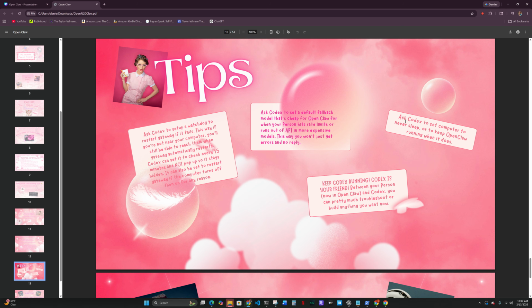what can you do? Okay, ask Codex to set your computer to never sleep or to keep OpenClaw running when it does. Keep Codex running. Codex is your friend. Between your person, who is now an OpenClaw, and Codex, you can pretty much troubleshoot or build anything you want now.